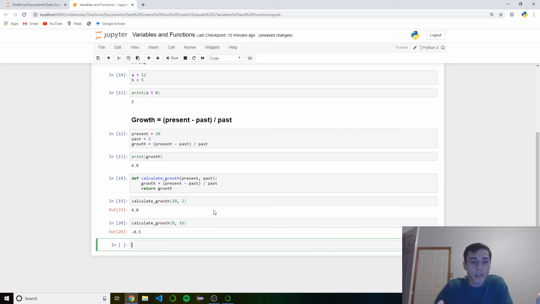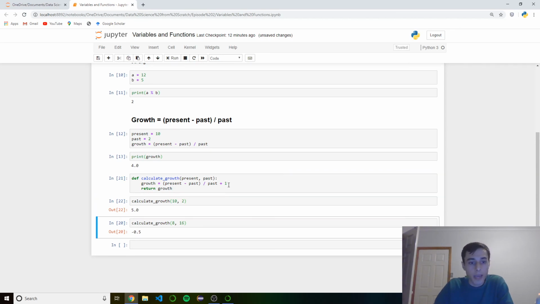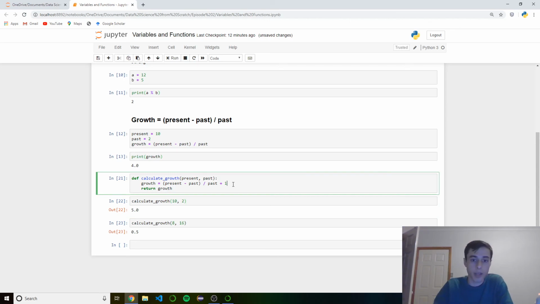Now, imagine that we've calculated this hundreds of times and we want to make a change to our code. All we have to do is go back to our original function over here and say that we just want to add 1, for example. Then we can go ahead and execute these lines of code again and the changes will be made straight away. I don't have to go into each line of code again and change that value.